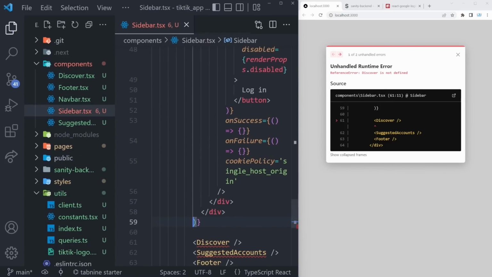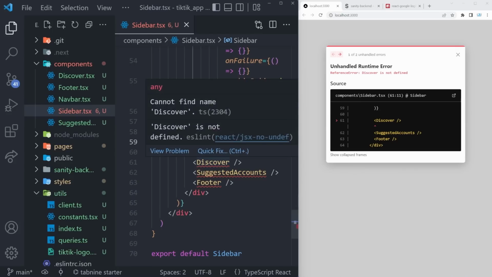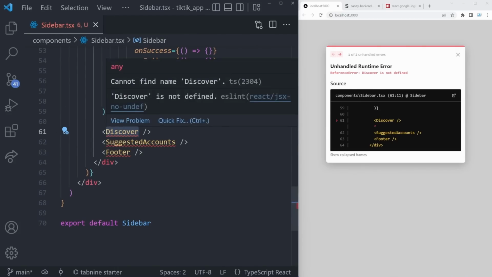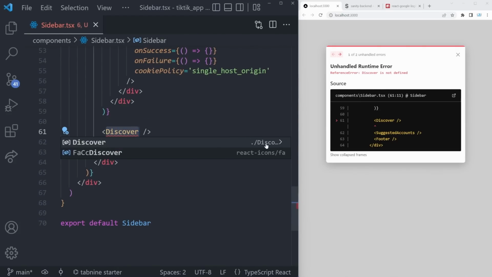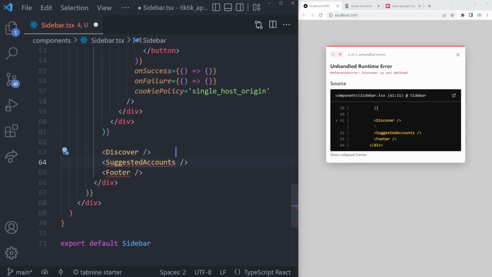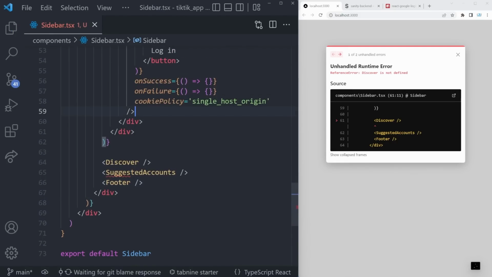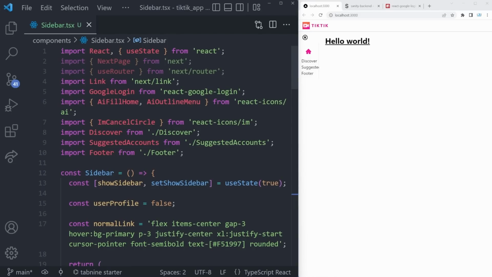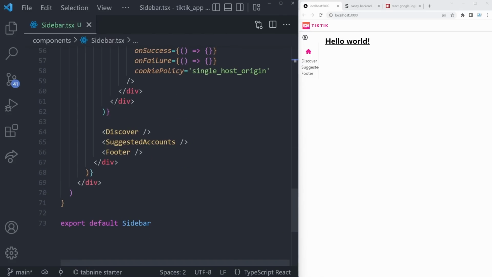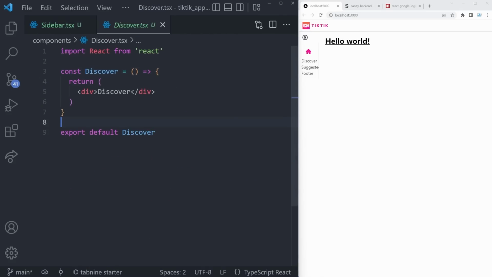Now back inside of our sidebar component, we can import these. There's a quick way to do it by double-clicking the word and then pressing Control Space on Windows and just clicking here. It's immediately going to import the component. There we go. If that didn't work for you, you can manually import it at the top by saying import Discover from Discover, import SuggestedAccounts from /SuggestedAccounts, and import Footer from Footer. And that's going to give us our 3 components. So the next logical step would be to start working on the Discover component, and that's going to immediately improve the look of our sidebar. So let's do that next.